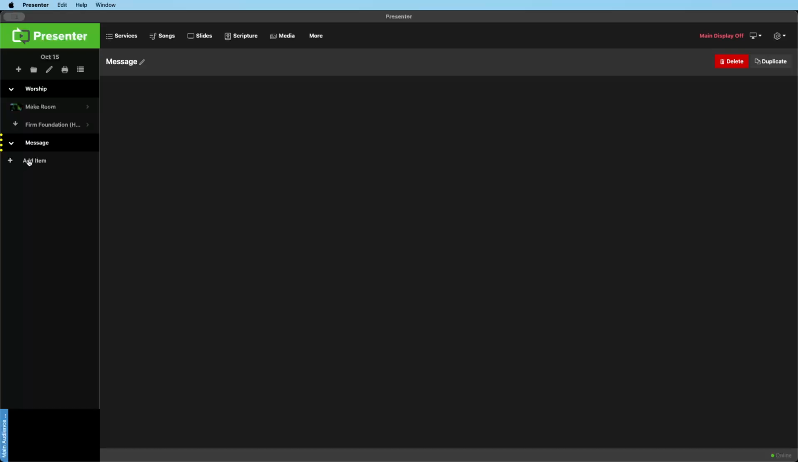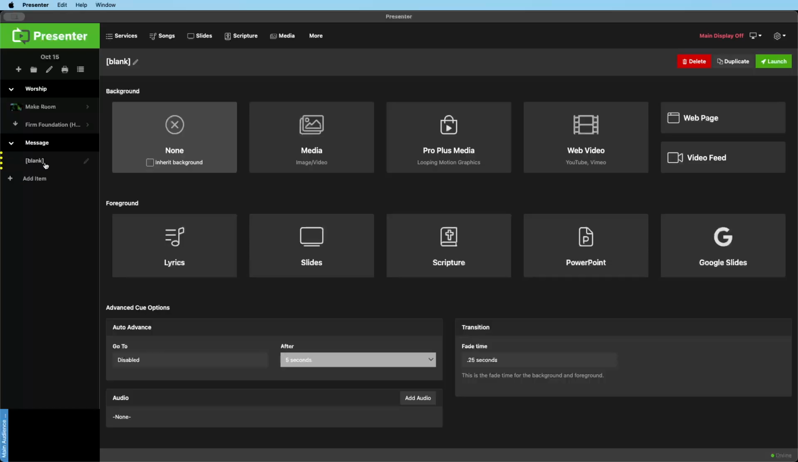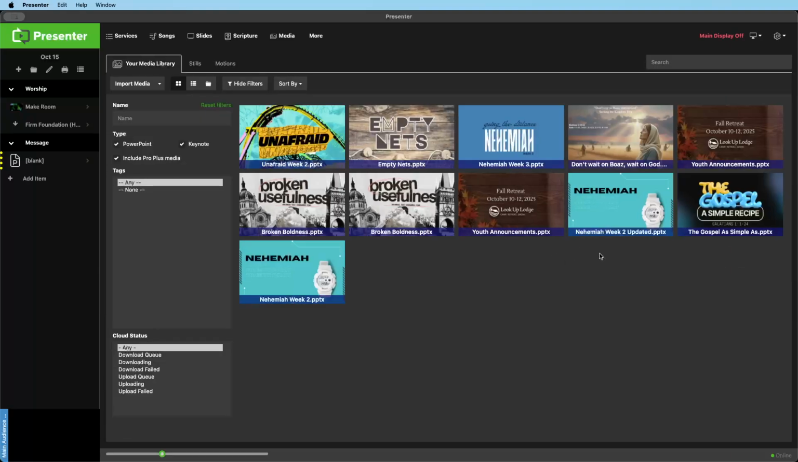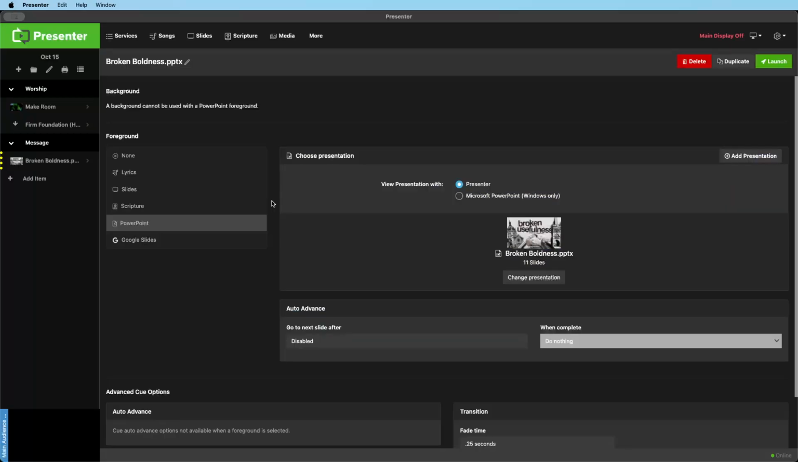And you want to add a PowerPoint into here. So you haven't really gotten that yet. So you see all these different options here. You can actually put scripture too, like they do in ProPresenter. But for the sake of the video, we're going to go for the PowerPoint. And we're going to use this one, Broken Usefulness. And now you'll see that it put it in there, and you can actually view the presentation with Presenter or PowerPoint, but this is Windows only, so we're going to use Presenter.